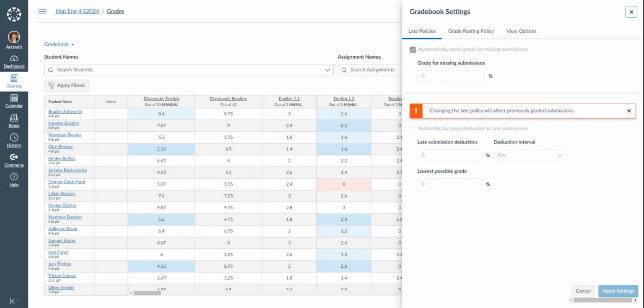You can also automatically apply a deduction for late submissions. Maybe your class policy is that you will take late work, but you take off 5 points per day. You can check this box, have a 5-point deduction every day. You can change it to week. You can change it to whatever you want. And you can also set a lowest possible grade. So maybe it won't get any lower than a 50 or a 40 or whatever your class policy is.